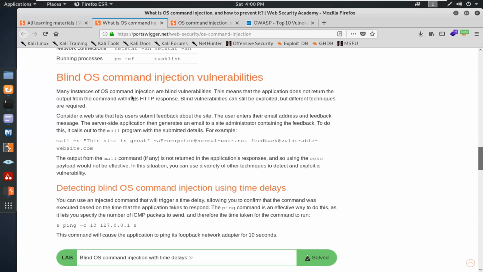Many instances of OS command injection are blind escalation. Why? This means the application does not return the output of a command within the response, because it holds for some specific period of time. We can hold it for 10 seconds or 5 seconds. If it holds the response code for 10, 15 or 20 seconds, it could be a vulnerable part. That means an attacker can control the vulnerability. Blind vulnerabilities can still be exploited, but different techniques are required.